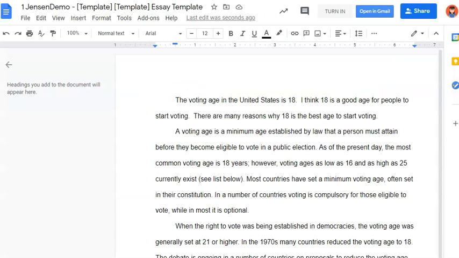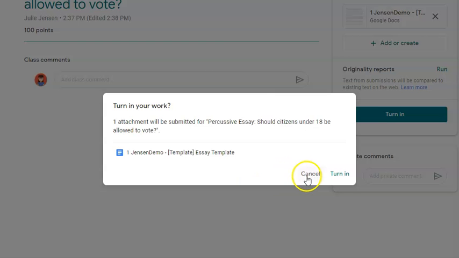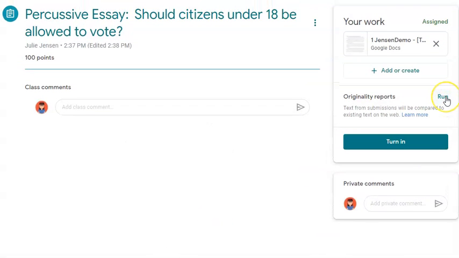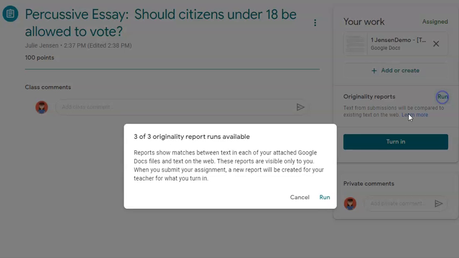For this demonstration, I have a combination of copied text from websites as well as a mix of my own words in here. When ready, the students will click on Turn In. I'm going to go ahead and click Cancel. My work is still here, but I can now run my Originality report. As a student, I'm going to click Run.